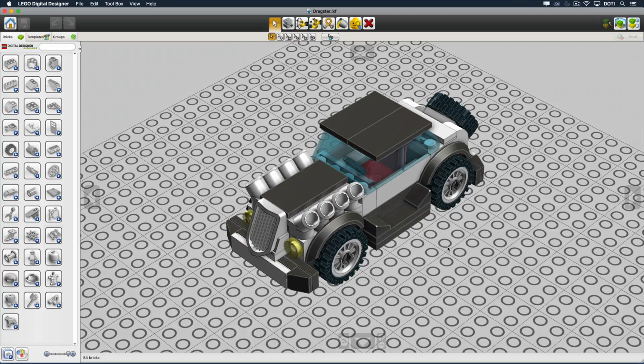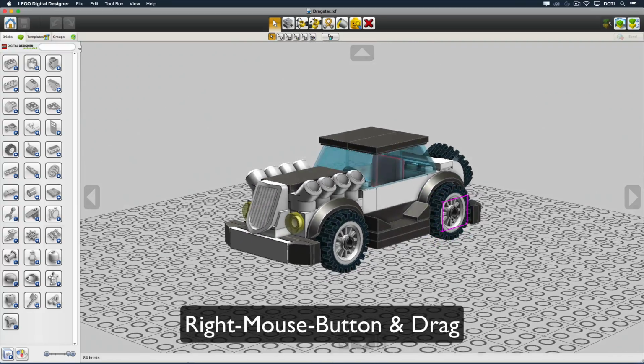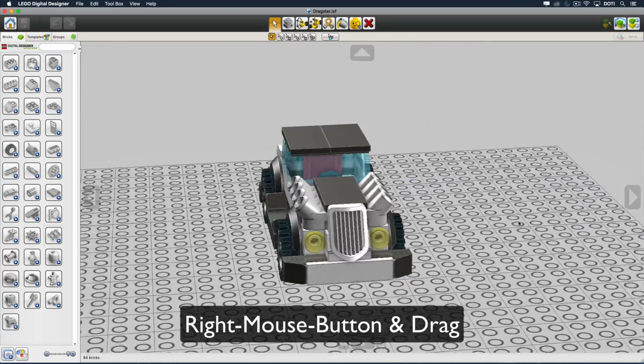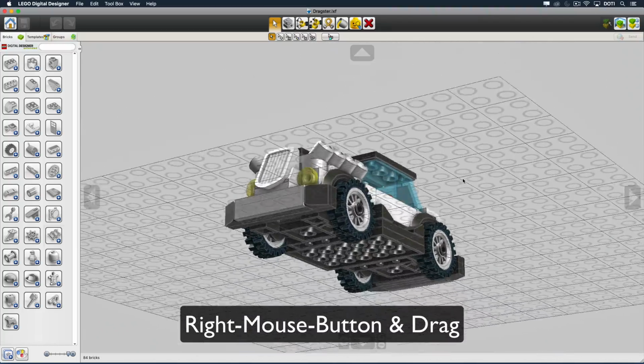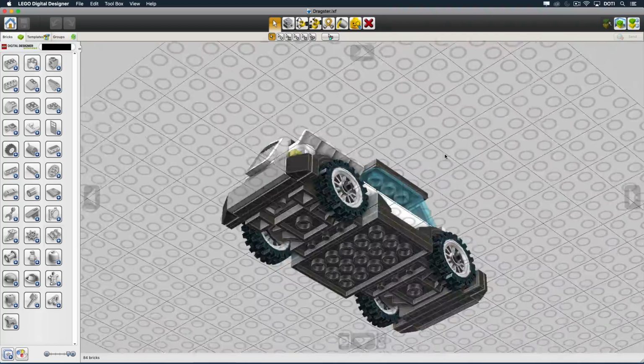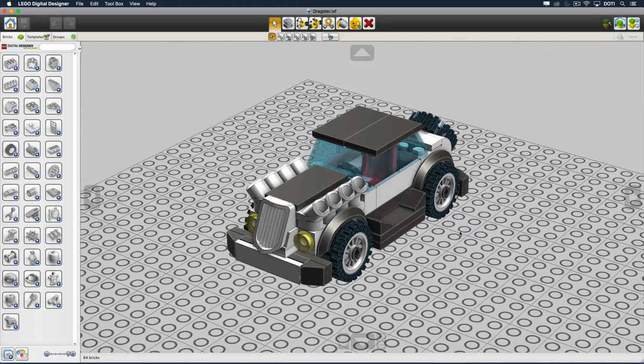But there is an easier way. Click and hold your right mouse button, then move your mouse up, down, left or right. This is a much quicker way to rotate your view around the scene. Now you can quickly view your design from any possible angle.